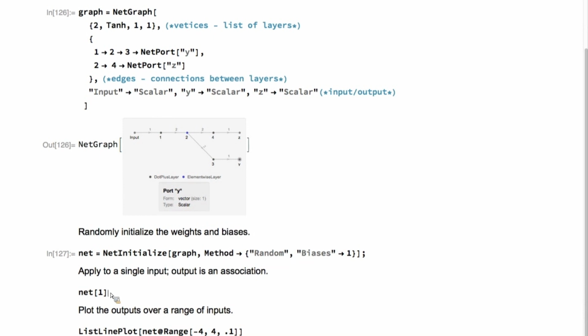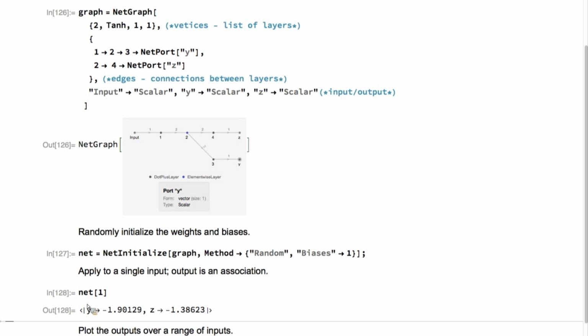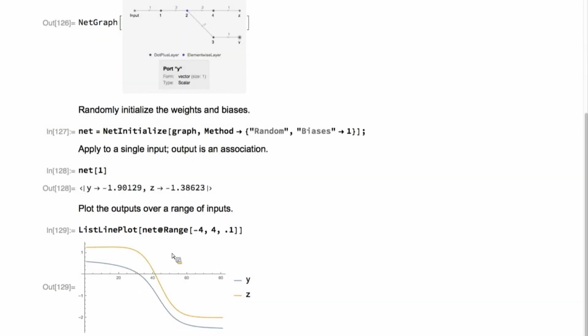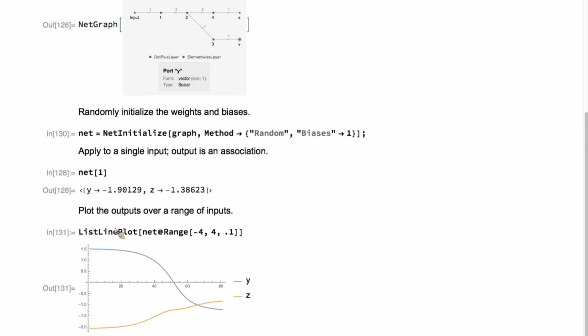Let's use it as a simple function. I need one scalar as input. All the math, the conversion to tensor, is done internally. And what I get is an association with keys named with the same values that I specified in my net ports. So I can use them right away with a name of my choice. And given that this gives two outputs, I can just feed it into something like ListLinePlot and notice what's happening to the result. Of course, this is completely random. If I reinitialize the network, this plot is going to produce something different.